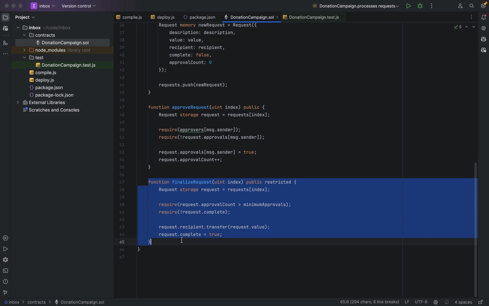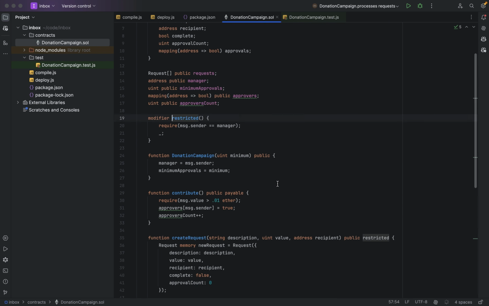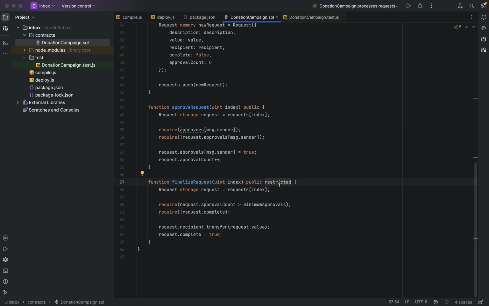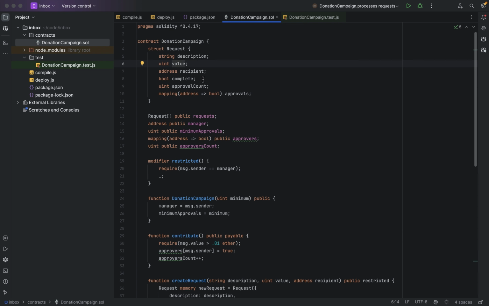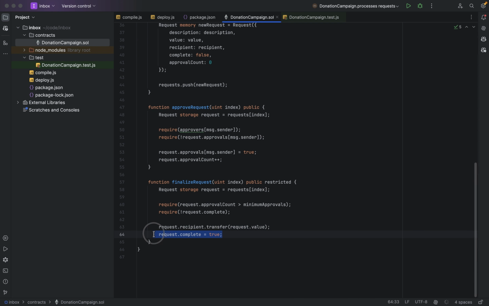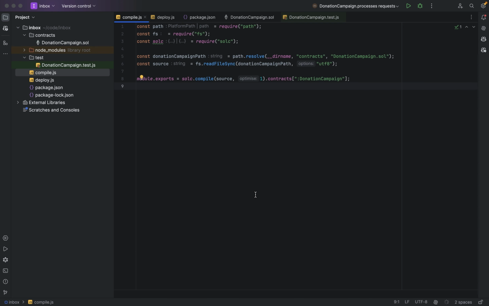Finally, when it is time to take out the money, we call the finalize request, which is again restricted. So only the campaign creator can call the restricted functions. We look at the request from the block storage and then we check if the minimum approval count requirement is fulfilled for that particular request. And then we check if the request is already completed. If it is completed, we throw an error. Otherwise, we transfer the Ethereum to the destination requested by that particular request, and we mark the request as completed.